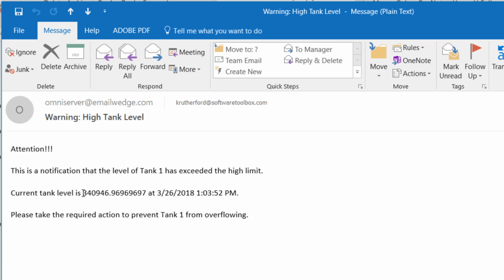So that was the value, what it was, over 90,000 liters divided by my formula of 0.264, which is the number of gallons in a liter. So you'll see I got my value in gallons, and then there's the timestamp when that value change occurred, and then my warning. So as you can see, the email wedge in OmniServer is straightforward to configure and gives you the ability to ensure your personnel knows when an abnormal condition is occurring so they can address it as quickly as possible.